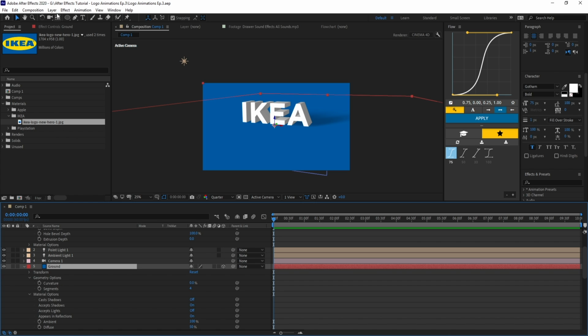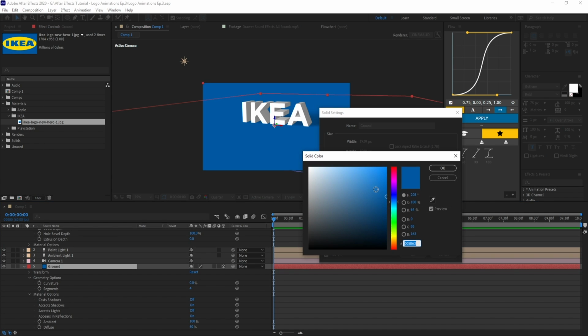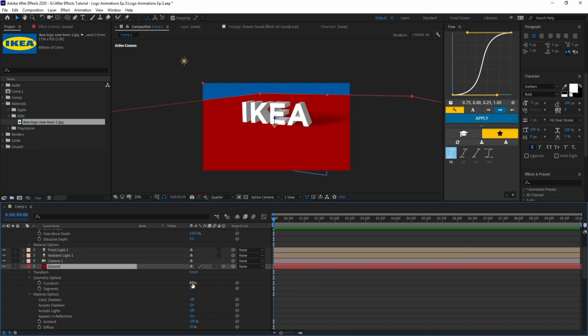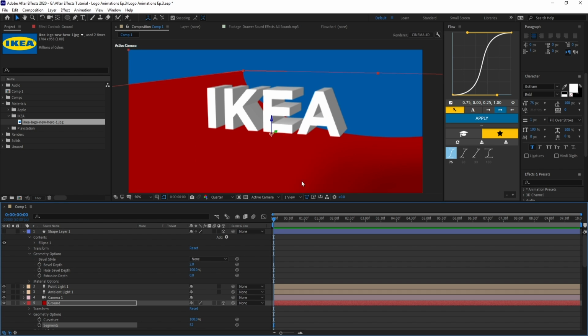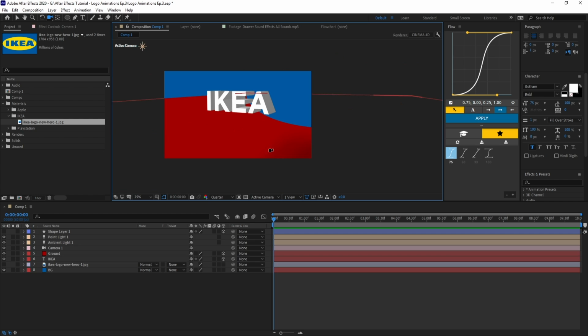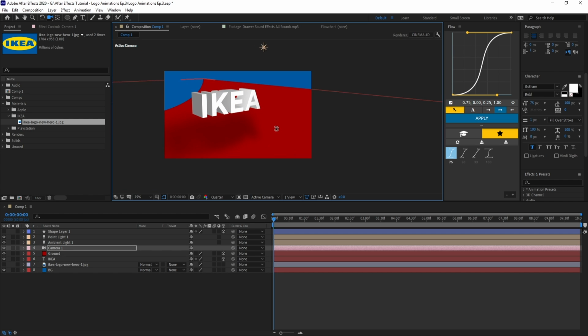And in this case, just to see a bit better, let's go back to the solid settings and make this completely red. We can increase this curvature value, and basically it just bends the entire solid so you have this curved plane. And we can maybe even just increase the segments, and we'll hide the shape layer just so we can see it a bit better. So that's the difference between shape layers and text layers compared to solids whenever you're using the Cinema 4D renderer.